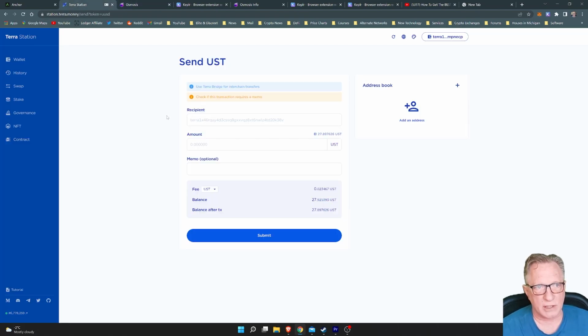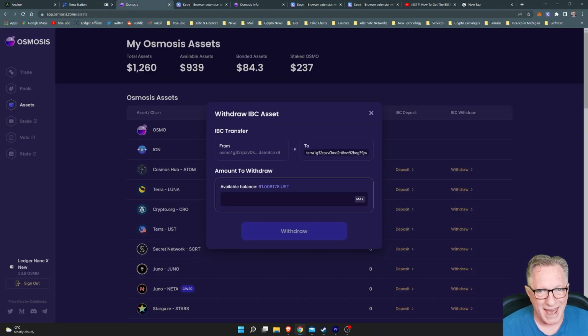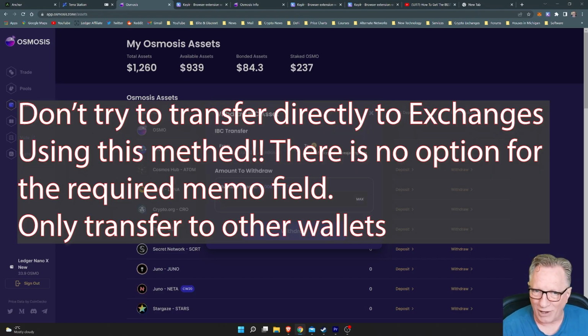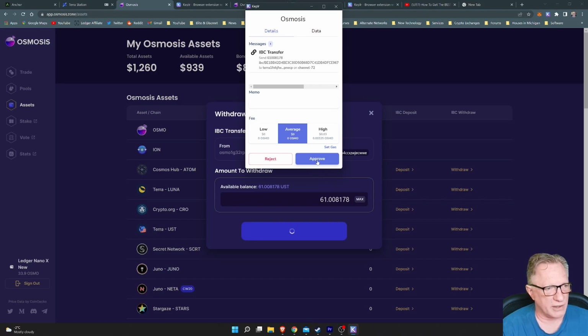So I've got my Terra Station wallet over here. And if I want to withdraw directly to this wallet, I can just copy the address into my clipboard, go back over to Osmosis, and then hit edit on this withdrawal address, right? Just get this one out, and then just paste in my address. Make sure you do this correctly. Always make sure you know what you're doing when you transfer to addresses. I know what I'm doing. I've done this before, so I'm not going to do a small test. I'll go ahead and send the max, that's $60 worth of UST, directly back to my own Terra Station wallet.